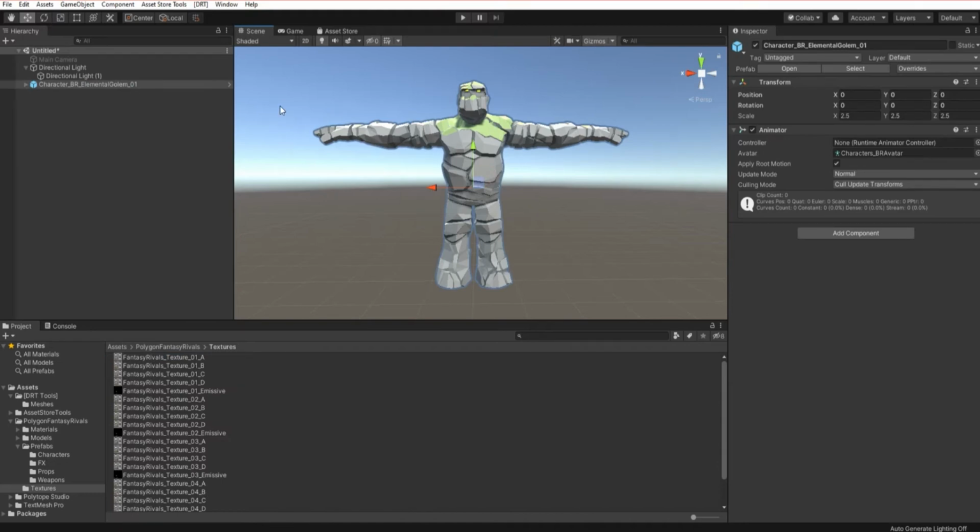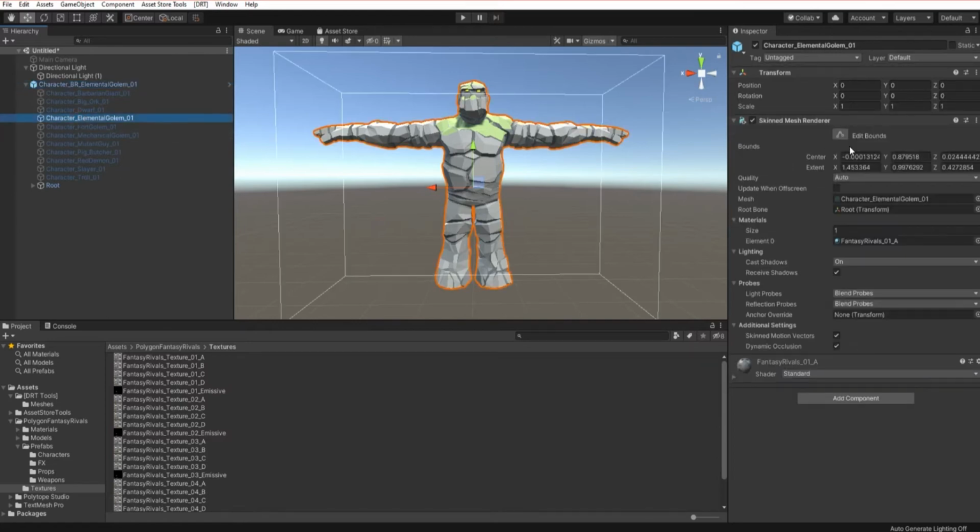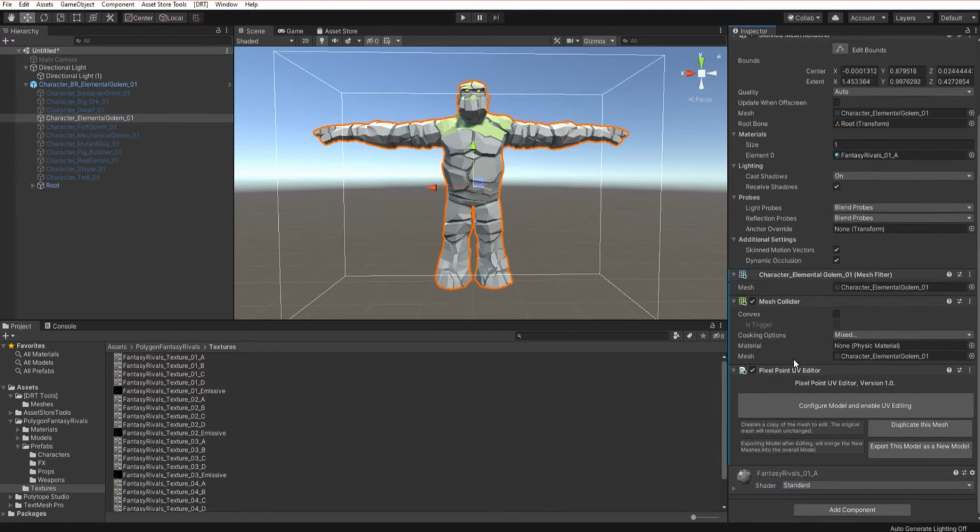We want to select the game object that has the skin mesh renderer, or the mesh renderer and mesh filter if you're using it on a weapon. And we're going to go down to add component, Digitally Reincarnated, Pixel Point UV Editor. Alright, so it's going to add these other things here. We can just ignore those, it autofills what we need.